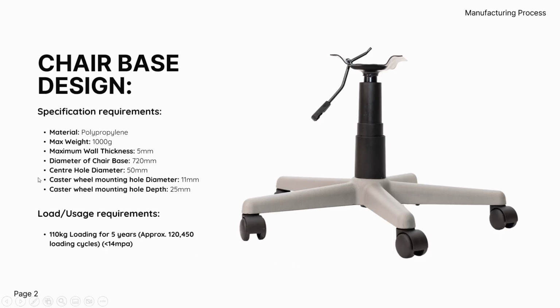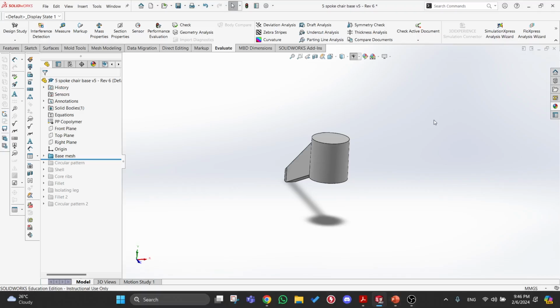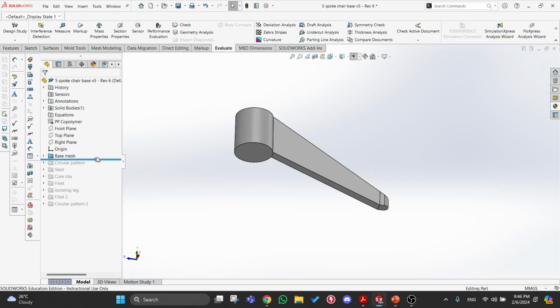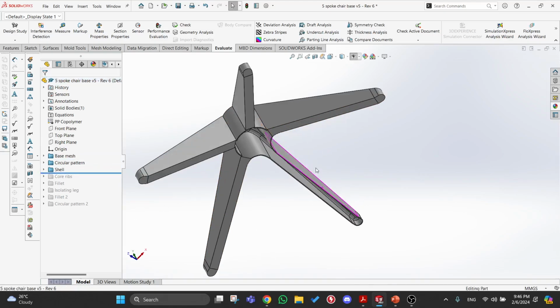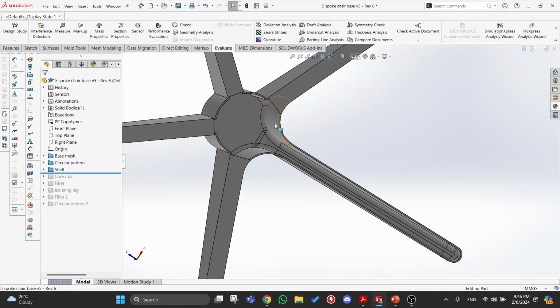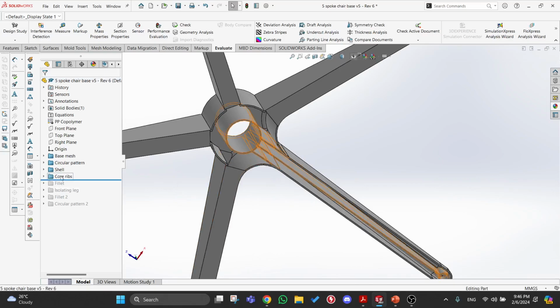Where are the requirements here? These specification requirements on your own, right? So that we are able to test it out during the next tutorial session, right? So my chair base is very simple. It's just one extrusion, circular pattern, merge them together, then I shell them, get one part, because you can circular pattern one, right? Then have a core rib down the middle, right?